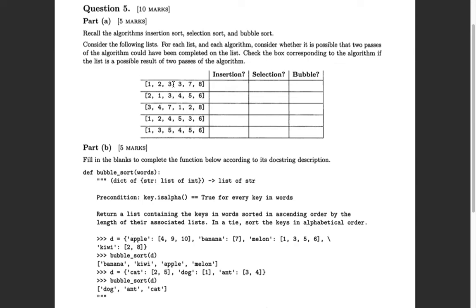Okay, so given that insertion, after 2 passes, has to have 2 elements sorted at the front, can this one be a list that has been passed over twice? Are the first 2 elements sorted? Yes. Are the first 2 elements sorted? No. Don't make me say it every time. Yes. Okay? So don't be scared.